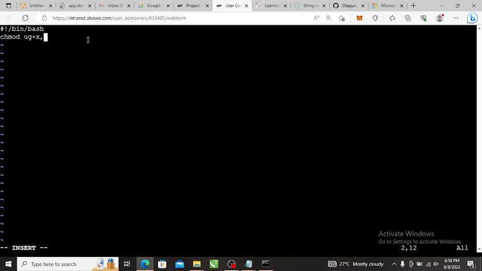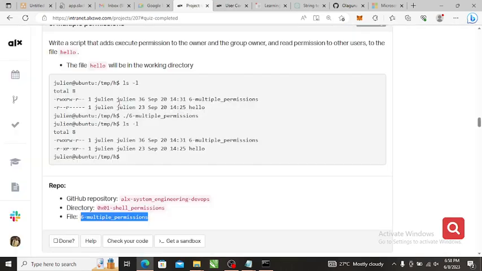others will only have read, right? So for others you add +r, and then the file hello. Let me just confirm that we are doing the right thing: execute permission to the owner and group owner, and read permission to the others for the hello file. So x is added to this x and then read. Okay, so that's it.